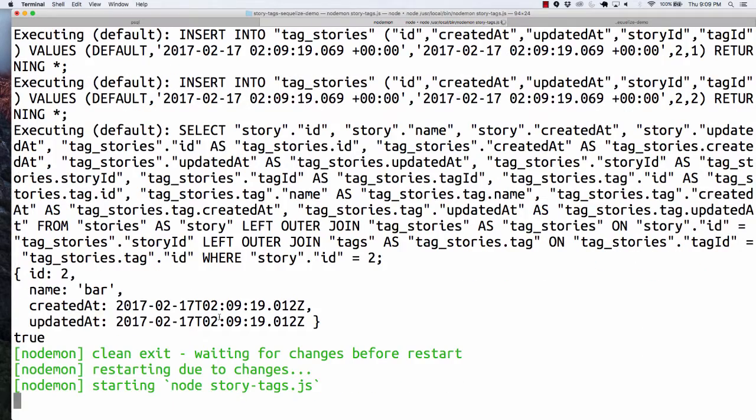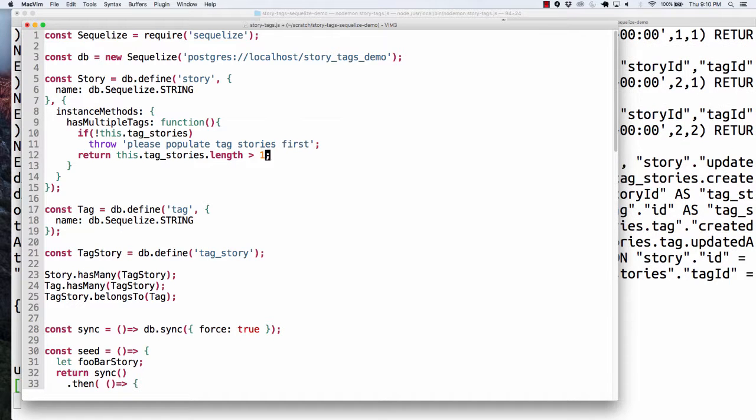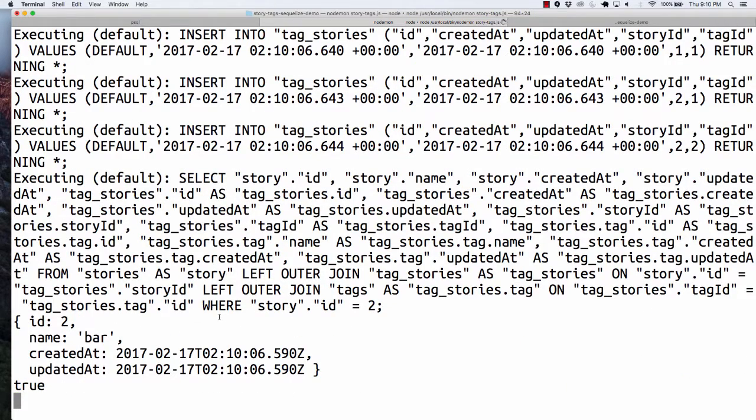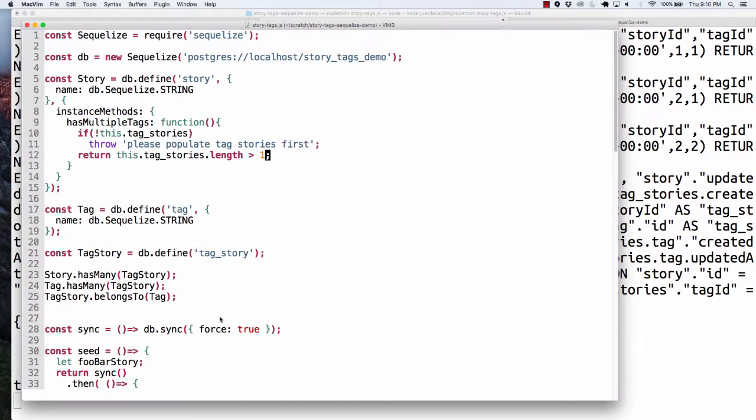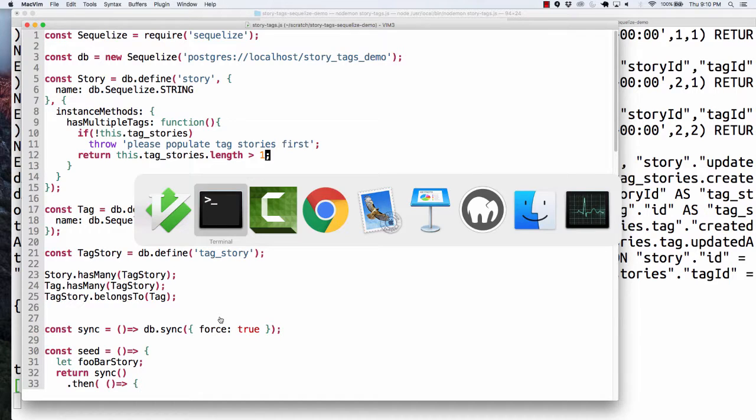And this is not going to get called. I should just end up getting back undefined. But otherwise, what is multiple? More than one, right? Return this dot tag stories dot length is greater than 1. So we end up getting true. So again, all I really wanted to show you here is that you have the ability to add logic to your models. And what this ends up giving the ability to do, if we converted this over to an Express application to populate all of our stories and send them back, we could do that.